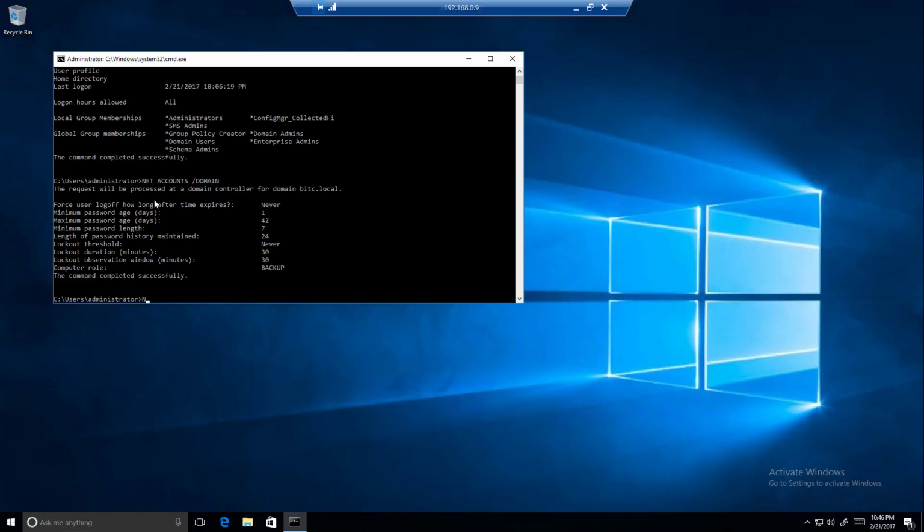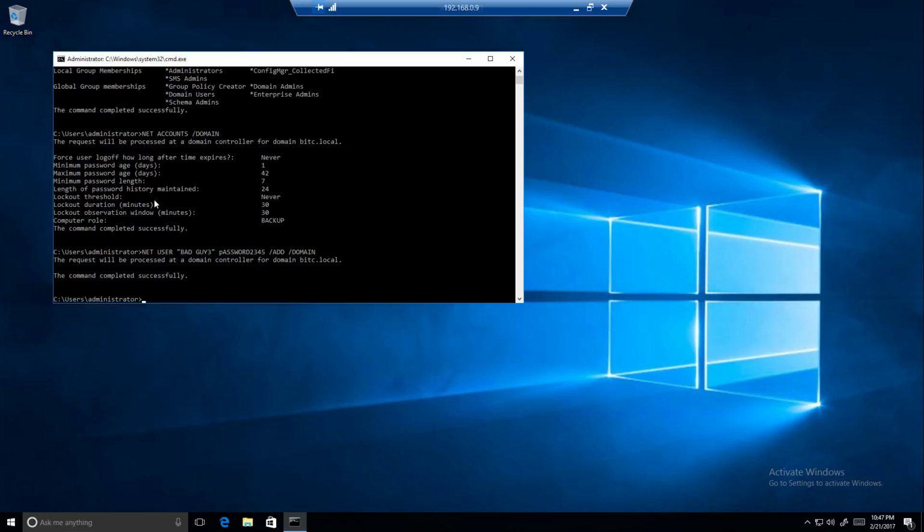So if I say net user "bad guy 3", because I've no imagination, that has to go into inverted commas, and I just say bad guy 3 password boop /add /domain. And so that's after creating a new user, bad guy 3. So let's spin over to ATA and see what it looks like on ATA.